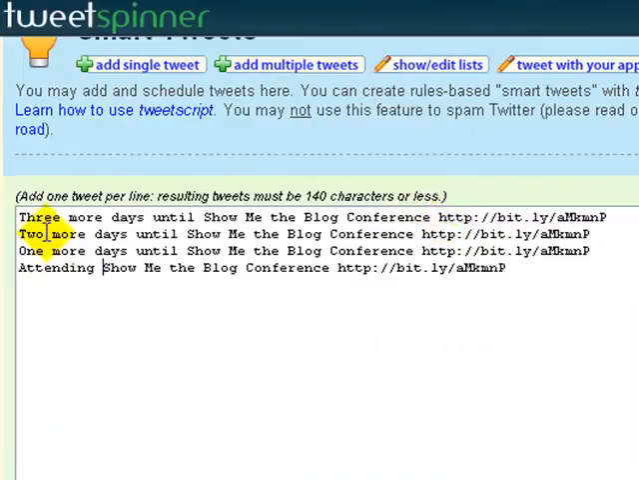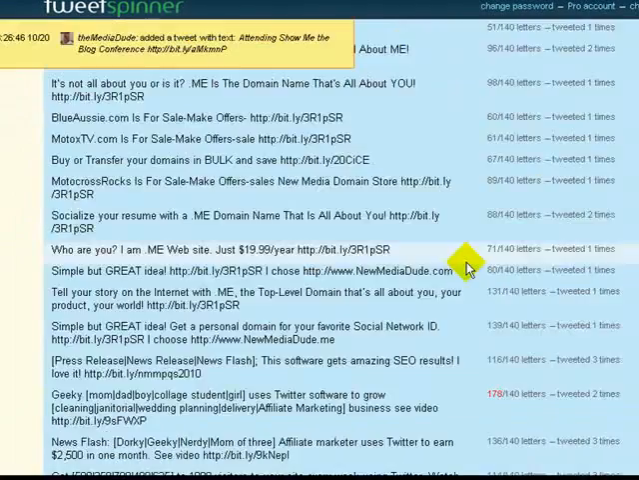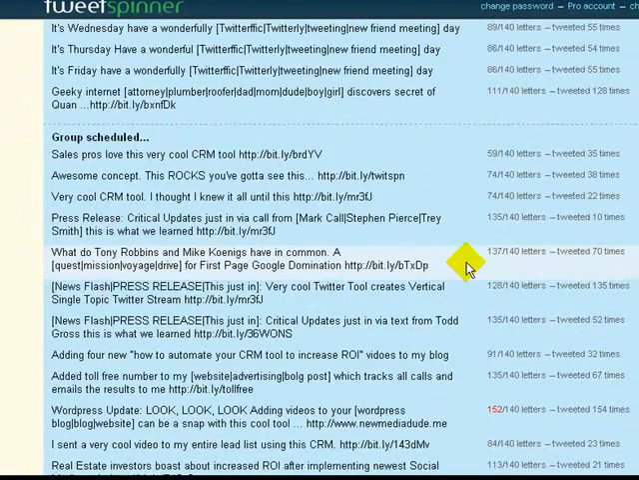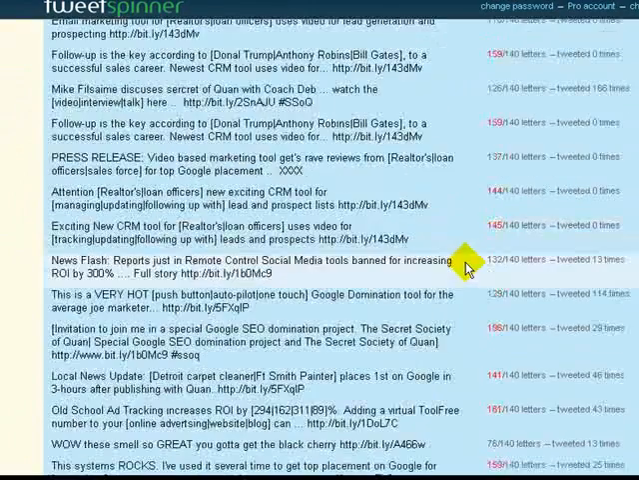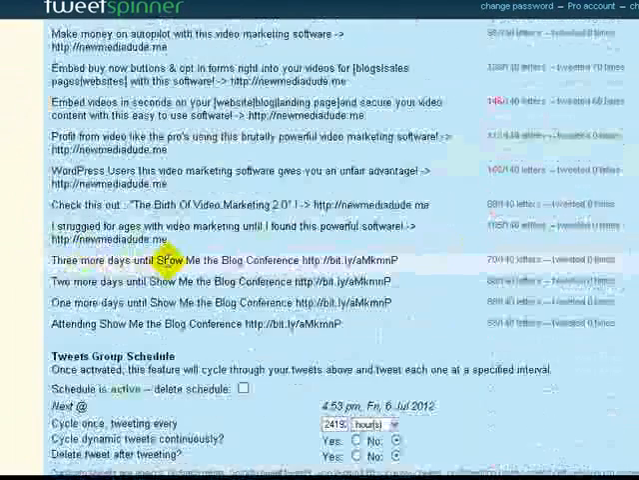In this case, my smart tweets are going to be: 3 more days until Show Me the Blog conference, 2 more days until Show Me the Blog conference, 1 more day until Show Me the Blog conference, attending Show Me the Blog conference. We add the tweets. The tweets have been added. I'm going to scroll down until I find the tweets that I just loaded. You can see they're here.